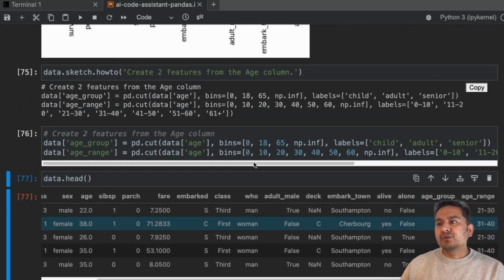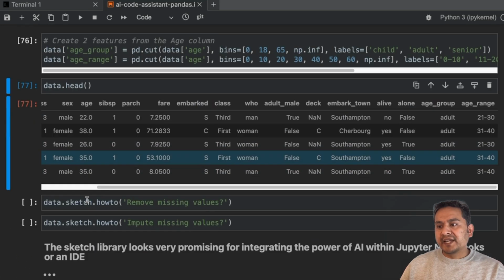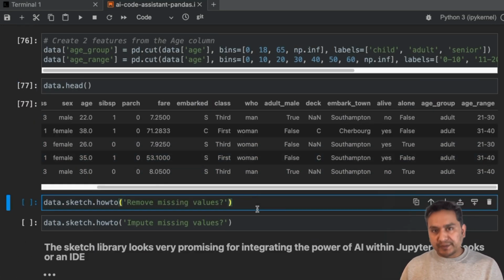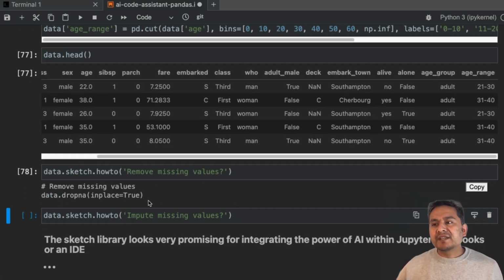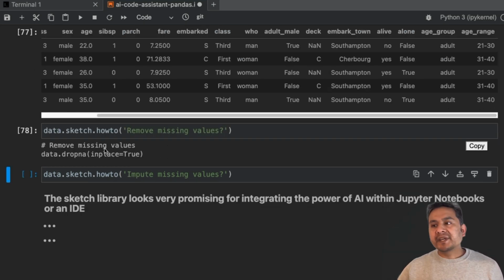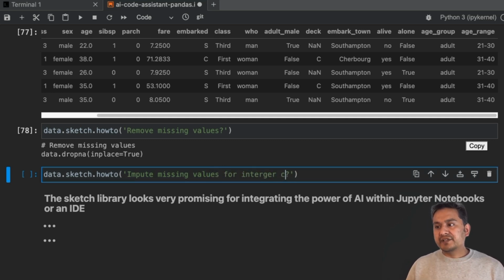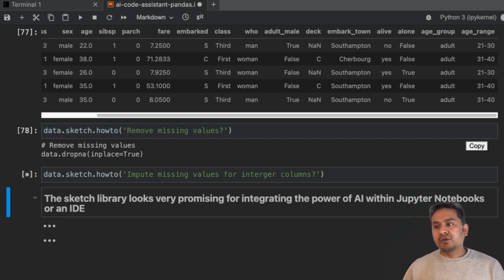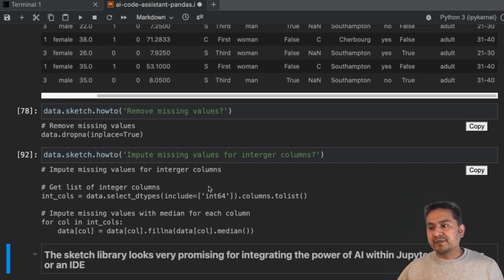And now we already know that there are some missing values, and we can even ask how to remove the missing values. But we don't want to drop all the values, so we can ask, okay, how can we impute the missing values? Impute means, how can we replace the missing values? Now we can ask, okay, there are some missing values, what we can do is impute the missing values here. So, impute the missing values for integer columns. If we pass this, it will give us the code for how to impute the missing values.